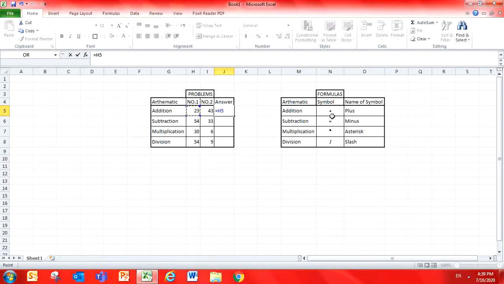Here I have given the formulas. So for addition we will use the plus sign. Thus our formula will be kind of this. And after typing the formula, click on the equal to sign again and the formula will be applied and the result will appear in front of you. We will do the same for the rest of the arithmetics.